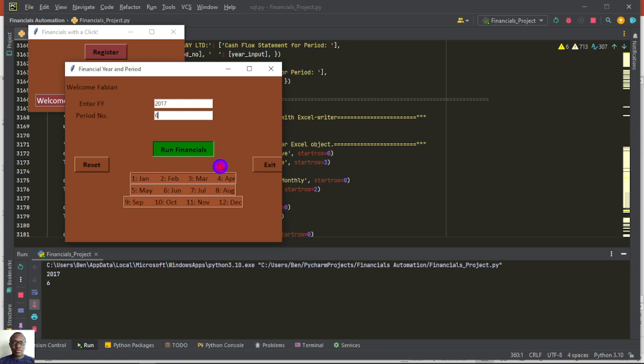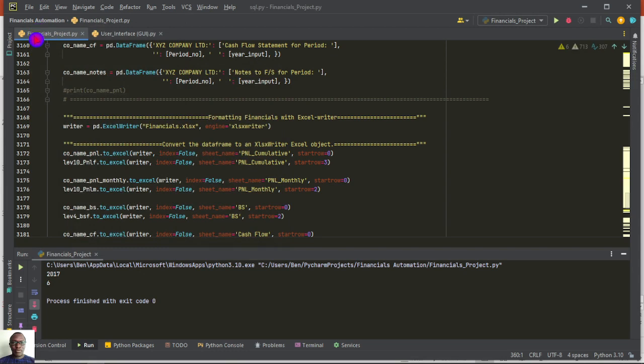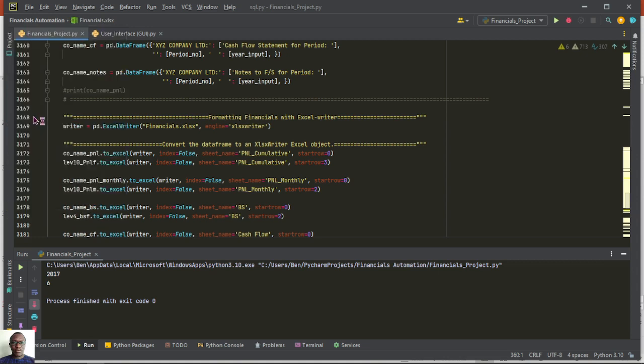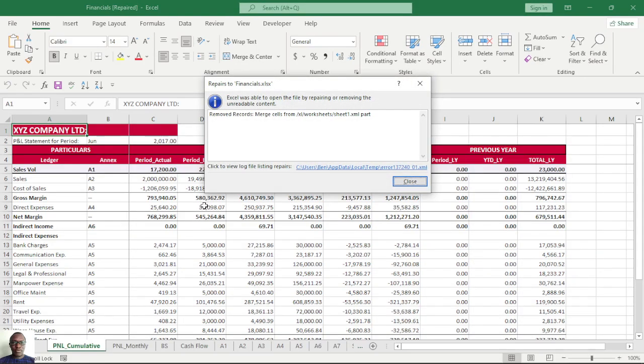Then I'll run the financials and see the period and period number. The financial year has been written down here and here as well. So I can exit. After exiting, now I need to open where we have the financials Excel workbook. So it is this file here. It's coming with a bug, but let's just click yes, so that it can be repaired.